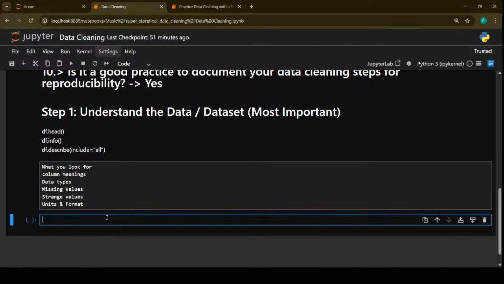Now let's talk about step two. Someone asks for some data frames for practice websites. Okay, sure. I'll provide you some data sets for practice. Probably after the live session I'll try to provide you.